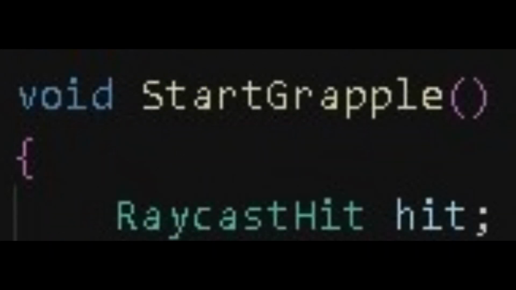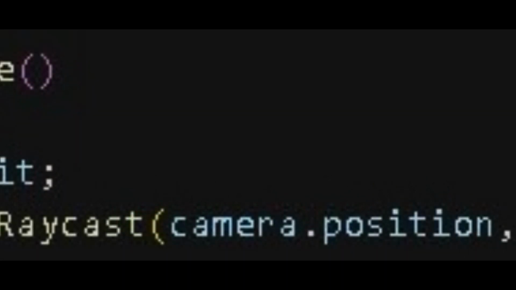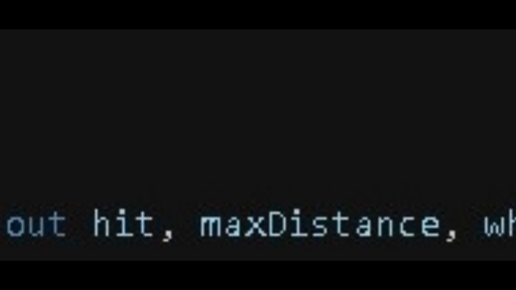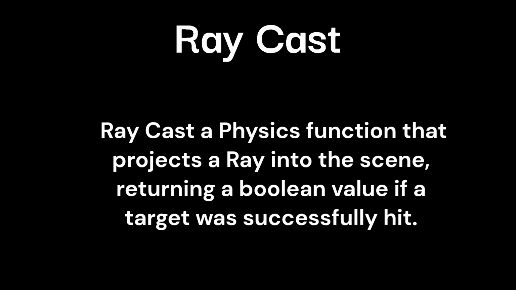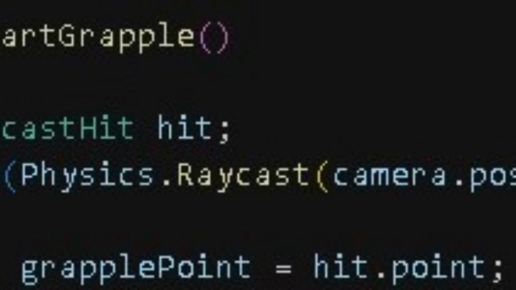Then in void start grapple first we need to create a reference to raycast hit as hit. Raycast hit is a method that allows you to shoot a ray like a laser from an origin point in a certain direction of a max distance length. Then we want to check if camera position, camera.forward, raycast hit, max distance and what is grappleable has been raycast. Raycast is a physics function that projects a ray into the scene, returning a Boolean value if a target was successfully hit. Then we want to make grapple point to raycast hit point.